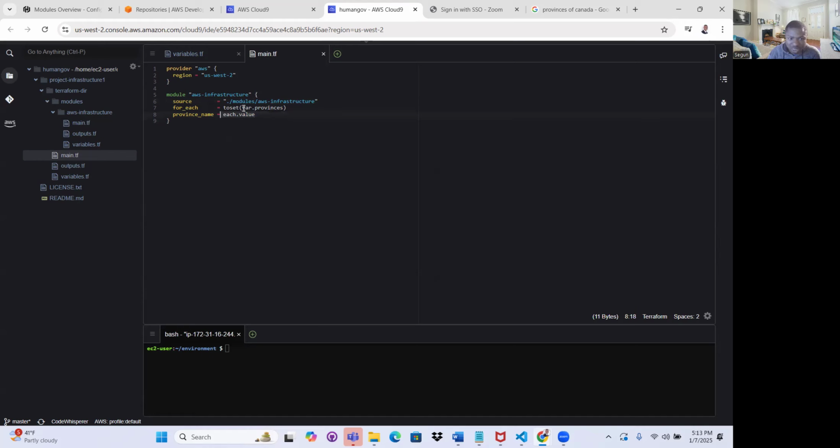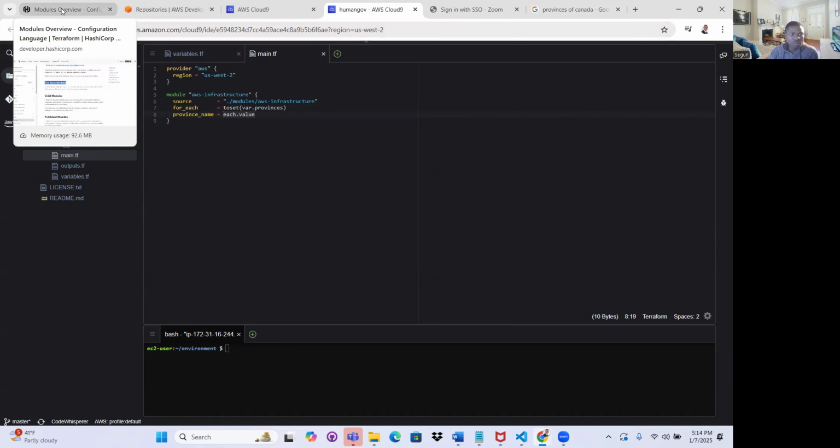And this Ontario is inside this list here, right? Inside this list, this variable var.province, which will be equal to, for example, Ontario, Manitoba, Alberta, right? And then it's just going to, that's like a loop, right? Once you put it in, it's just going to create it. So now let me just come back to the Terraform module, right?